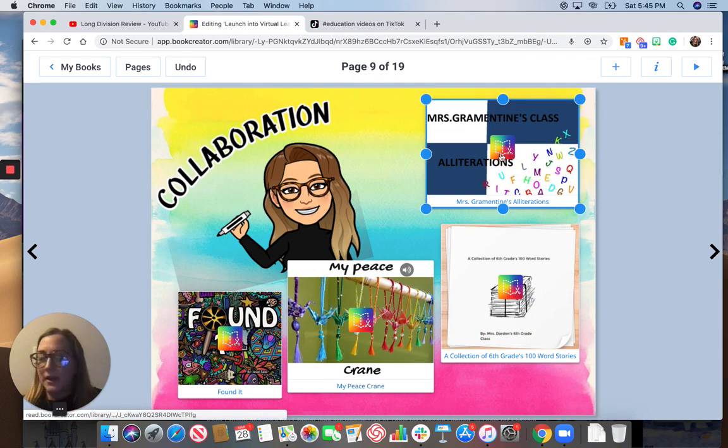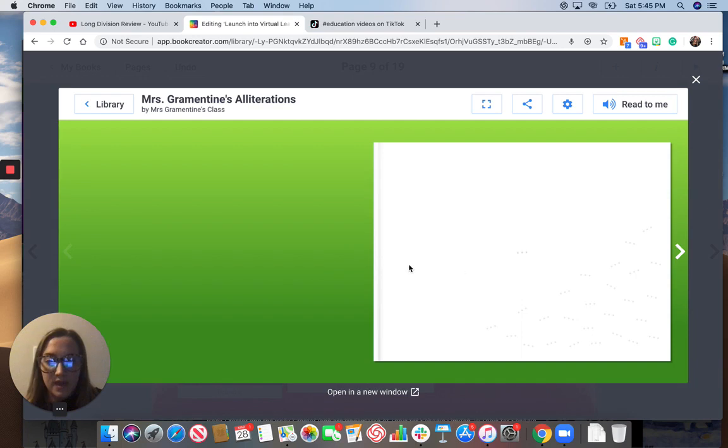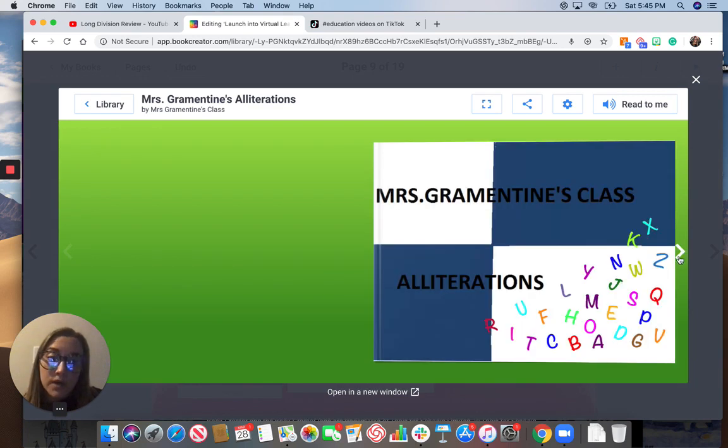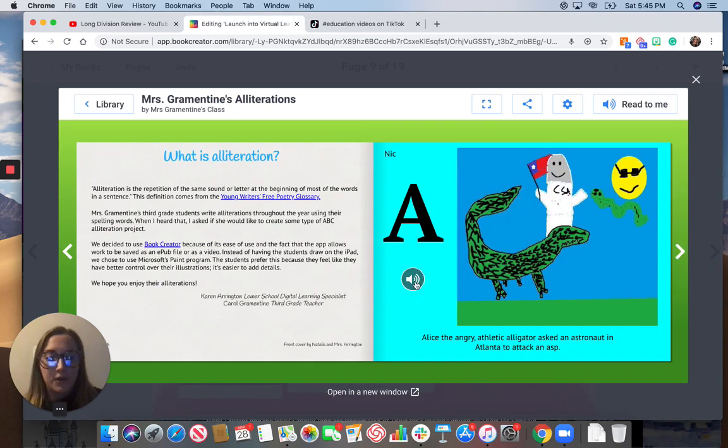This one's a primary example, and this would be their alliterations that they created. A great thing that you could have them doing their own artwork, and then adding that right as a file right into Book Creator.